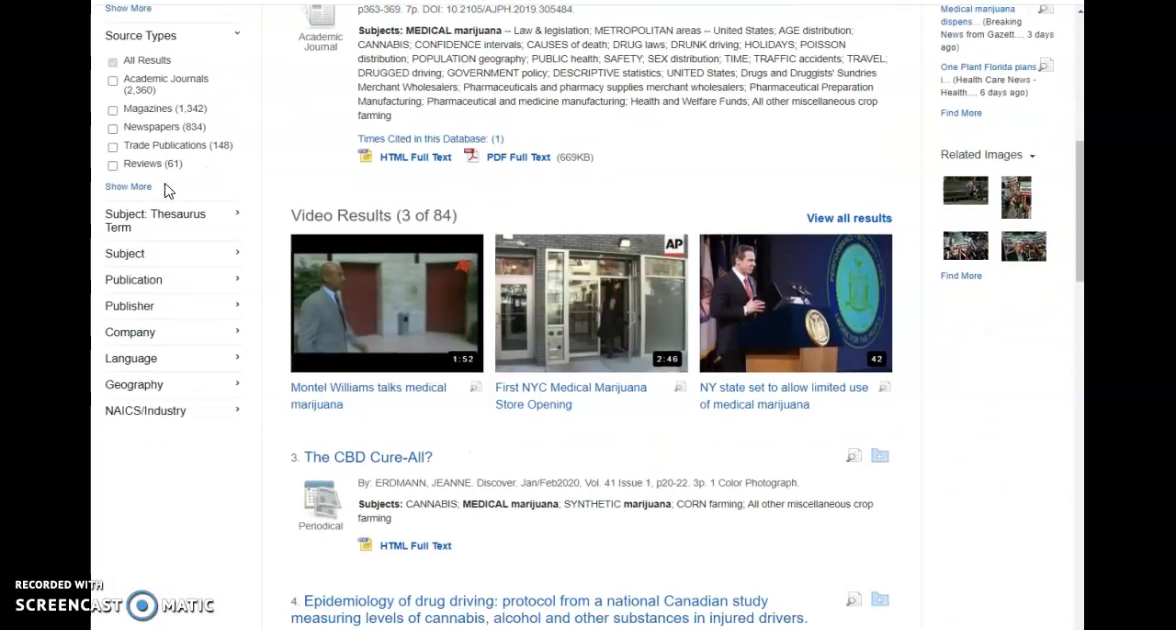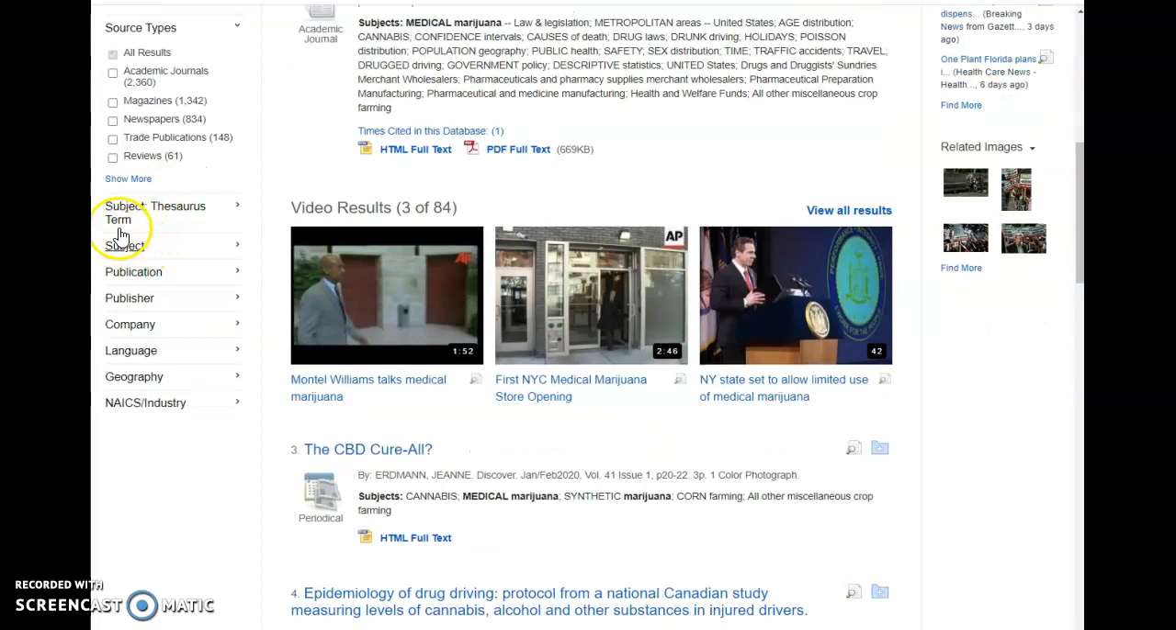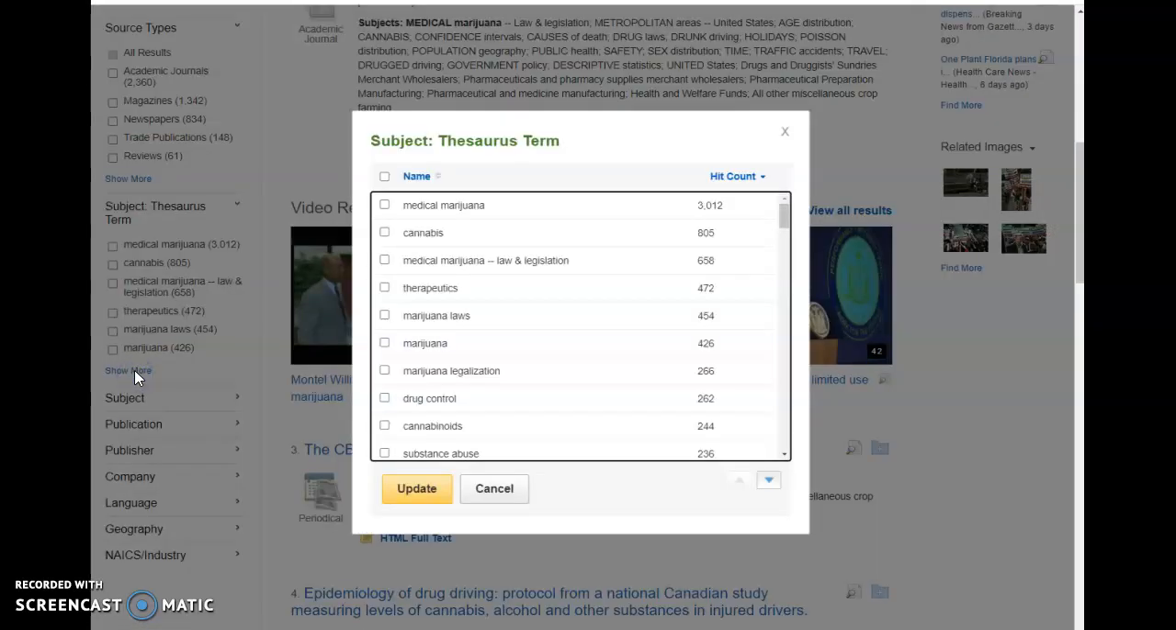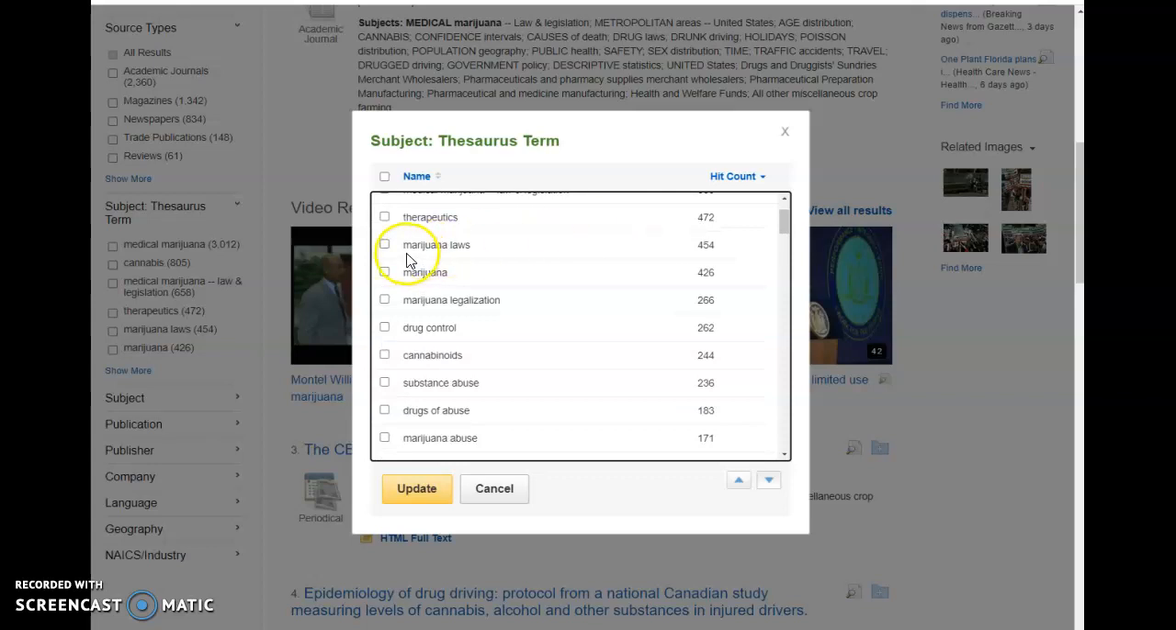If we scroll down and look under subject thesaurus term, okay, on the left hand side, if we click that and then click show more, this is a breakdown of the articles in this results list according to major keyword. And so if all you knew was that you were interested in medical marijuana, you could come to this sidebar, click on subject thesaurus term, and just explore what's there.